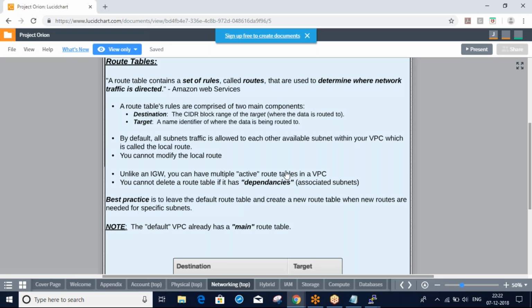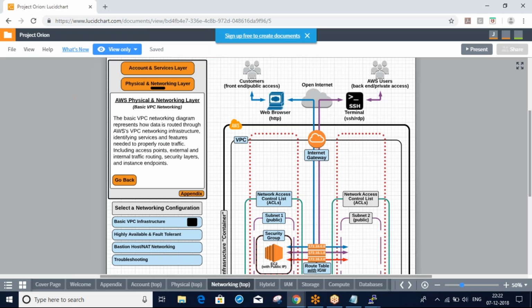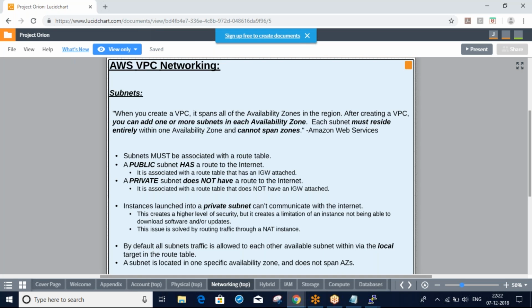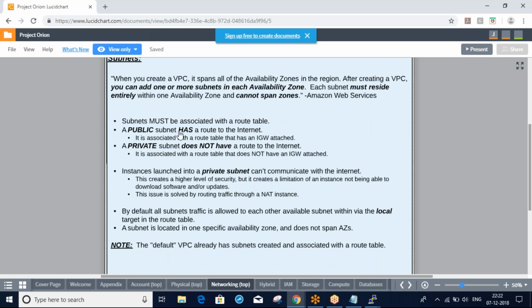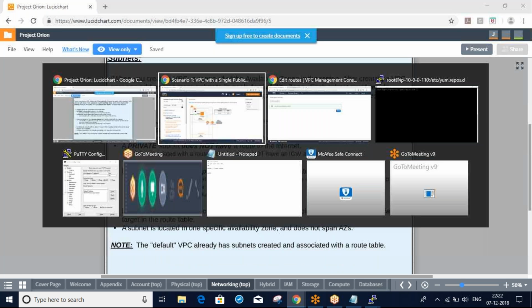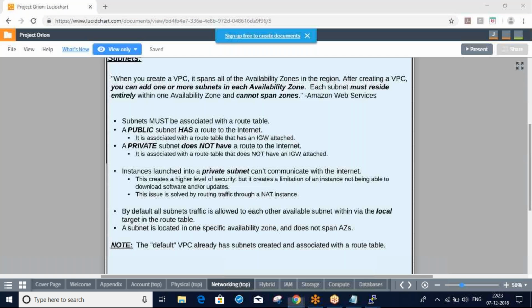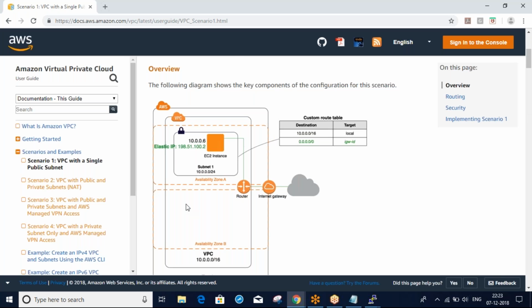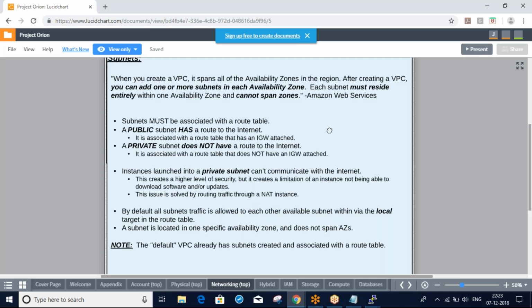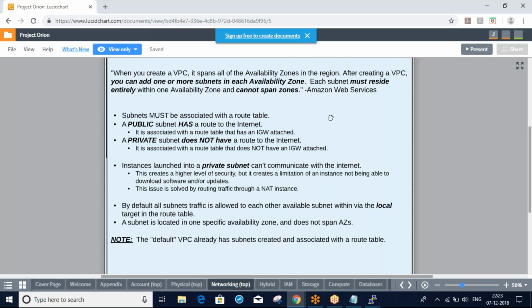Now we will see the documentation. Already we know the subnet. A subnet must be associated with a route table. A public subnet has a route to the internet. Private, just leave it, we'll discuss tomorrow. A public subnet is associated with a route table that has an internet gateway attached. Just now we discussed it, right? So private, we'll see later. Internet gateway.